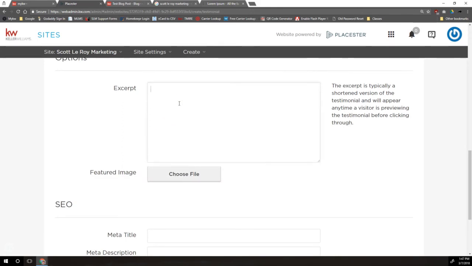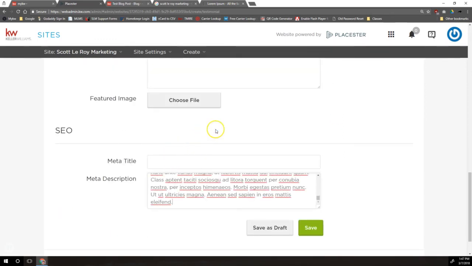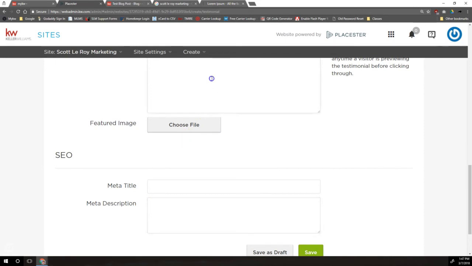Under that, we've got an excerpt here, again, a summary of the testimonial that they put in. So Betty Buyer thinks Scott is a great real estate agent because he worked very quickly, something like that. That's very rudimentary, elementary. You probably don't want to word it that way, but that's just to give you an idea of what the excerpt is. Then we'll copy and paste that down to the meta description, just like we did on the blog post.